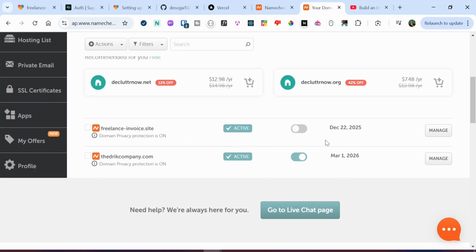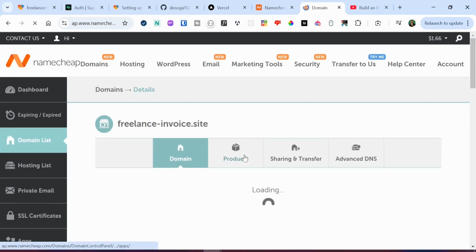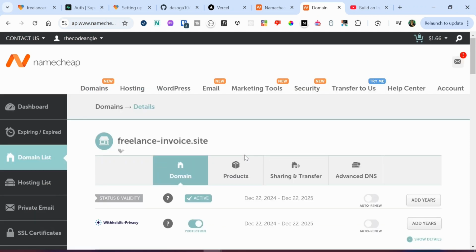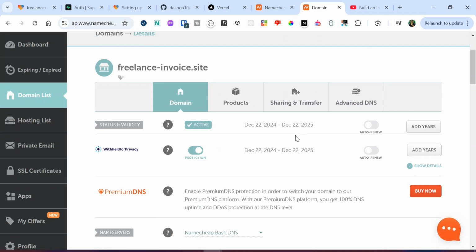That is, you can still manage this domain and you can still set it up for hosting. So to do that, all you need to do is just to click on the manage button, and it's going to take you to the specific dashboard that handles the settings for this particular domain, which is called freelanceinvoice.site. And where you really want to deal with is the advanced DNS tab.